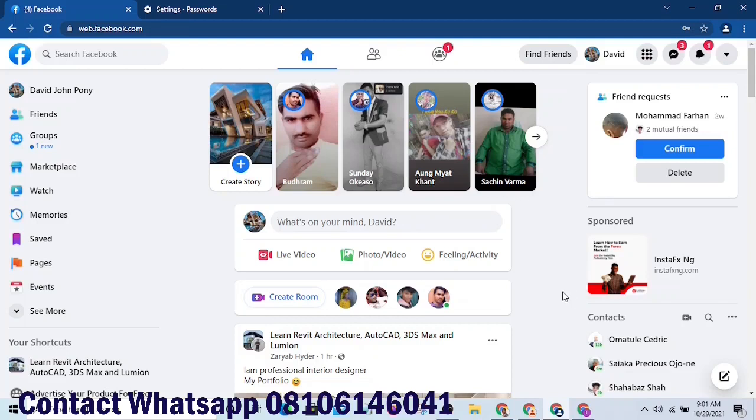At one point or the other, you will need to run ads on Facebook, and paying someone else to be running ads for you might not be very convenient. So you will need to run ads by yourself. And in running ads, you need a Facebook account or a Facebook profile. A Facebook profile is your name on Facebook. That's your very account. So the first thing you will need to do is verify that account.